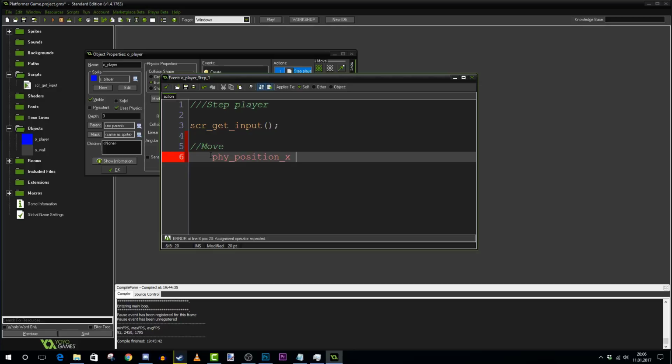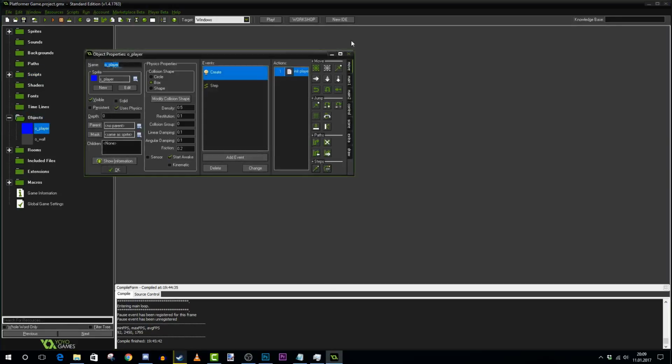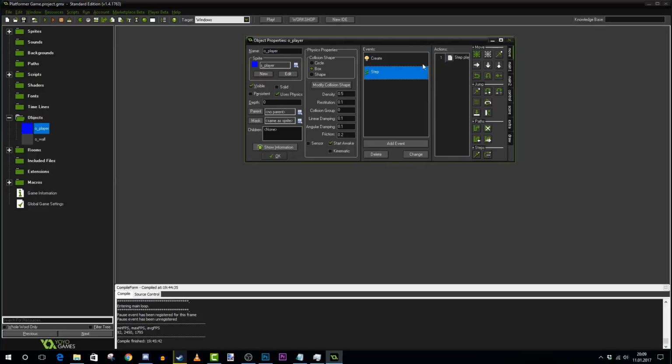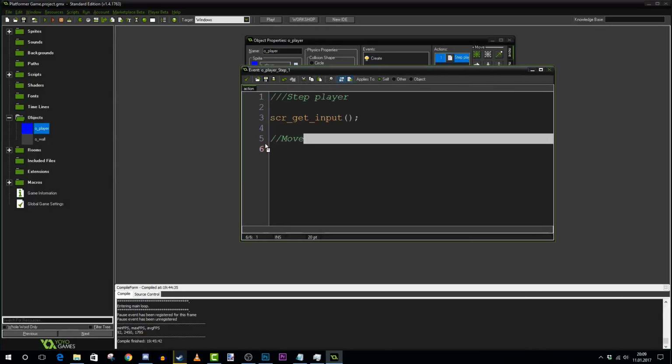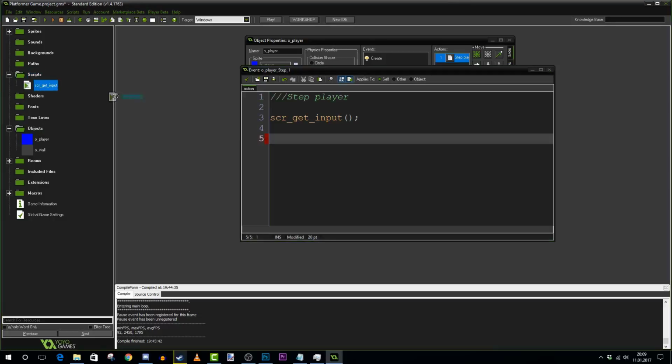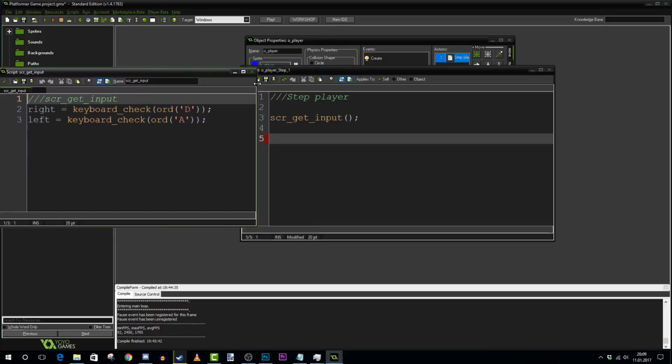Wait, I forgot something. I have to put an if statement to check if it's correct. To do so, we will have a quick shortcut. Open our player object again. If you happen to close it, go into the step event, and after the move command, whoops, what did I do there? I don't really know, but hey, let's check.